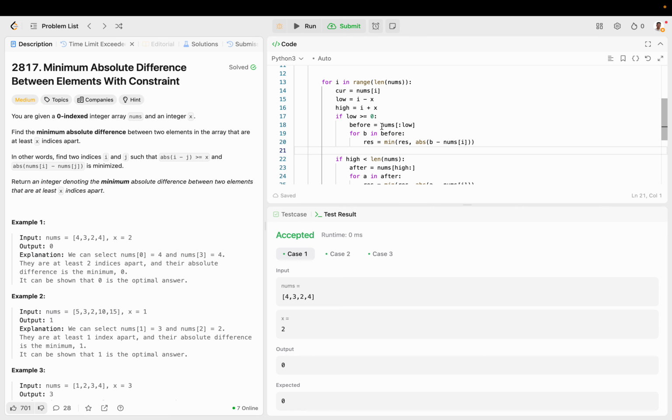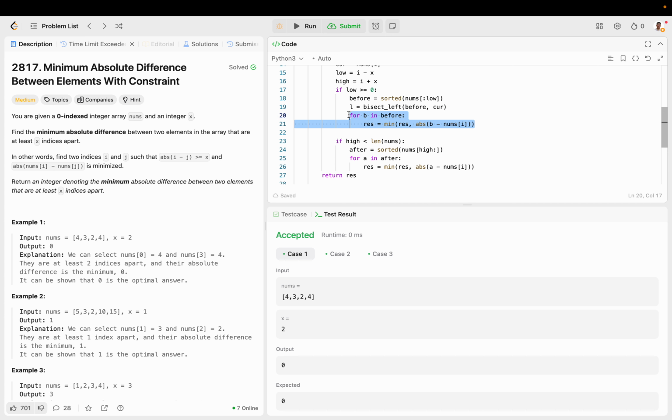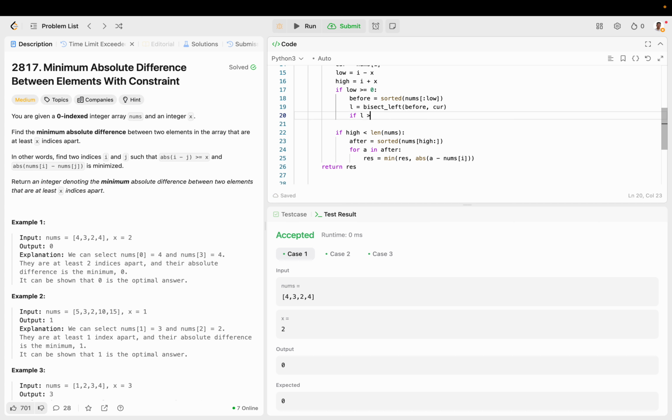Again, time limit exceeded. So what we're going to do is make sure this is sorted so that we can run a binary search on it, right? So we're going to look for the left side, which is going to be bisect left inside of before, and we're looking for the closest element to current. And then we're going to ask if left is bigger than or equal to 0 and left is less than length of before.